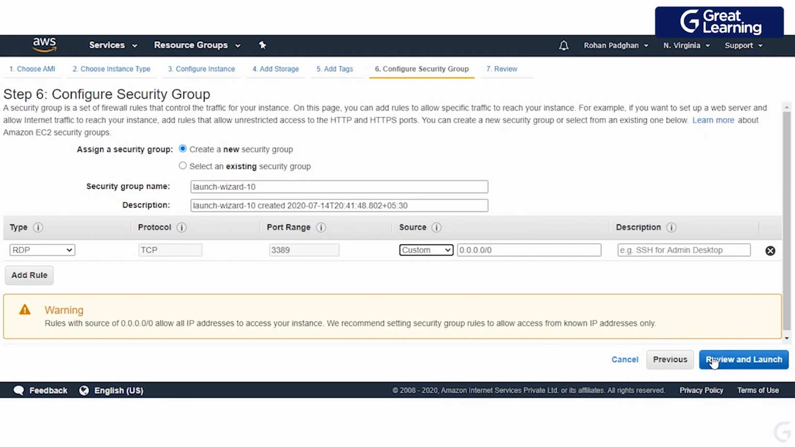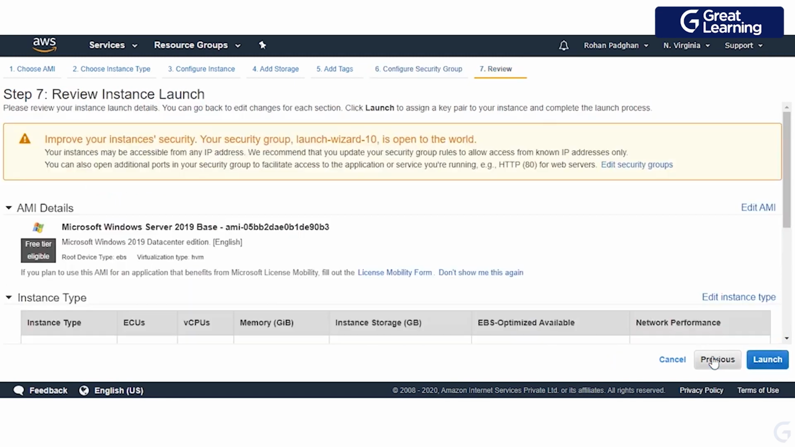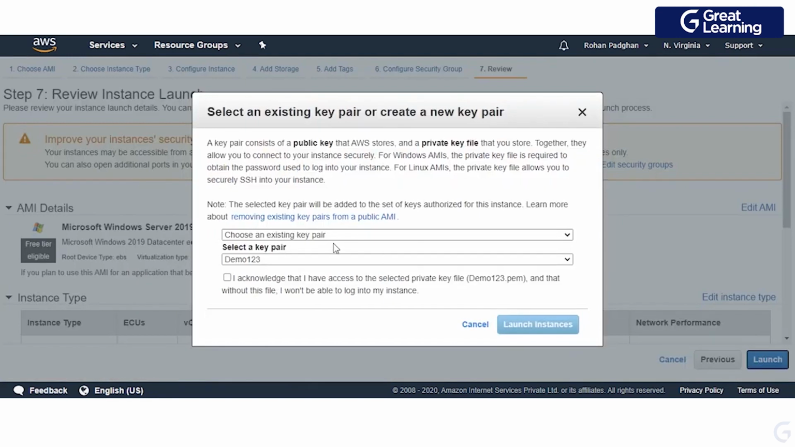But this is a demo instance. We do not have to worry about it. So let's just say launch. It is again giving me a notice saying that you can improve the security, but let's skip that. So this is the last bit of it, which again is important if you ask me.